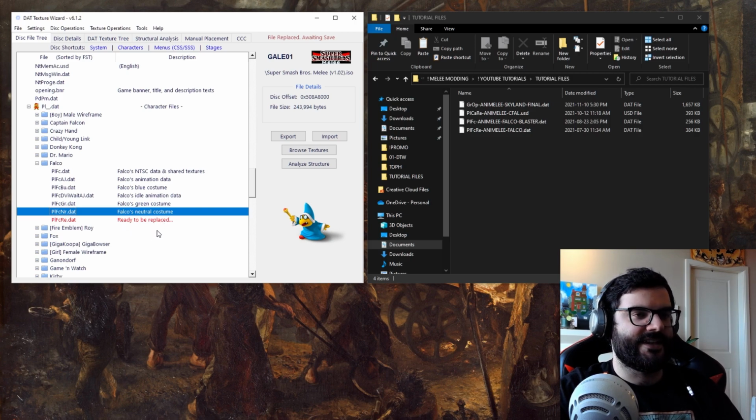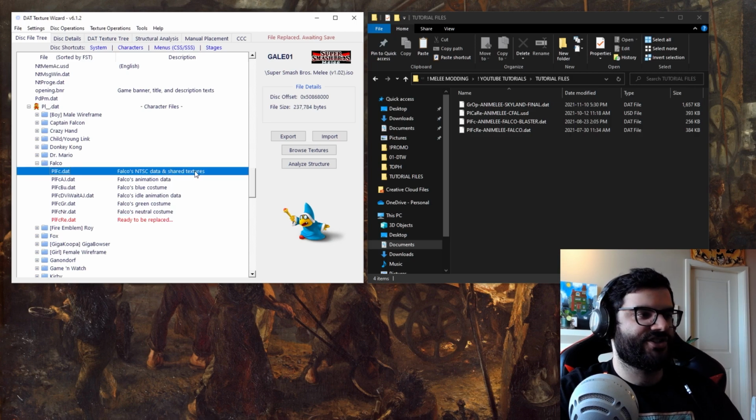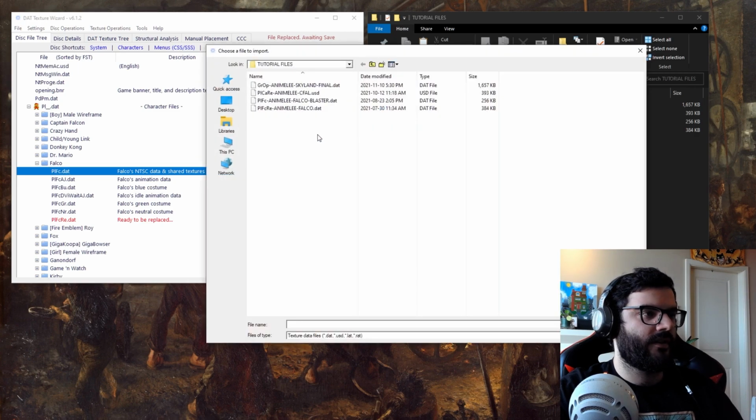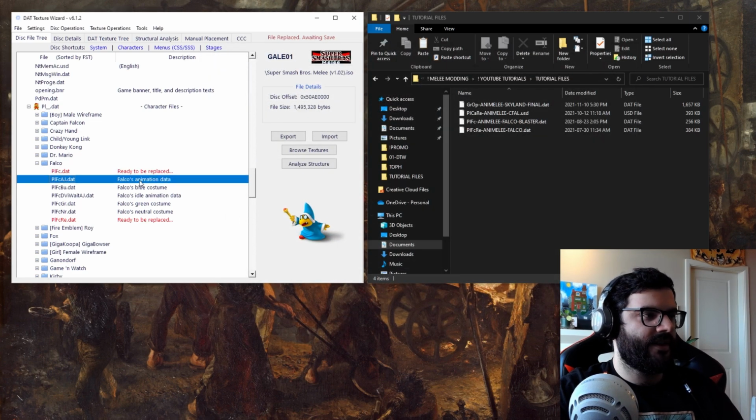I'm going to do the same with the blaster, which is stored in the data and shared textures file. So import, and we're going to look for the PLFC file, and then we're going to open. And you'll see that they're both ready to be replaced.